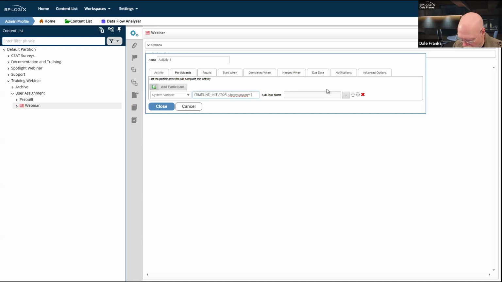Now I do need to format this. Format equals UID, because what I need to return is the user UID for the user so that it gets assigned as a user. By default, what this will return is my name, or with show manager equals 1, it will return my supervisor's name, Diana Stewart, as text, which is not going to be super useful. I need to be able to specify a user.